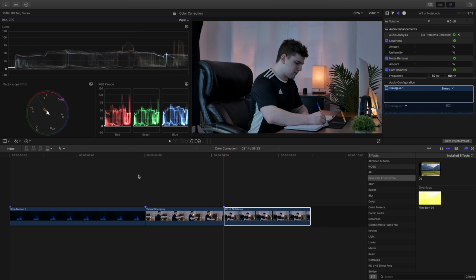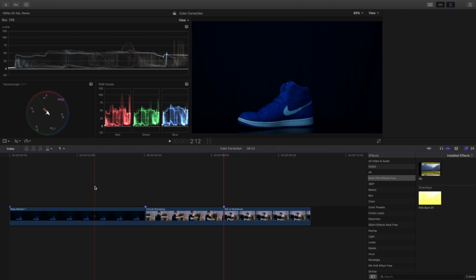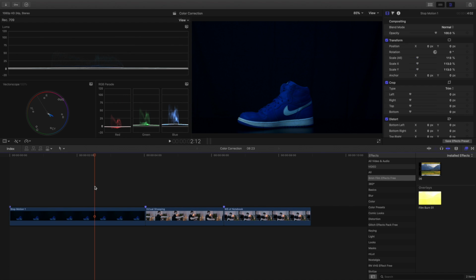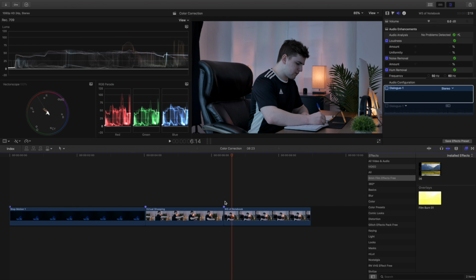Now, why is color correction so important? Well, here is an image from my stop motion video. As you can see right here, it's so dark that the shadows are way too low. So you're going to have to fix the shadows, and I'll go over that.